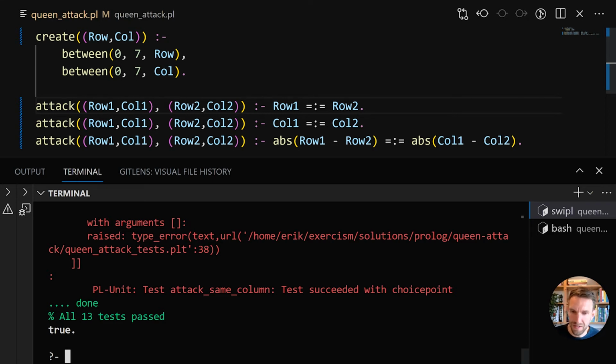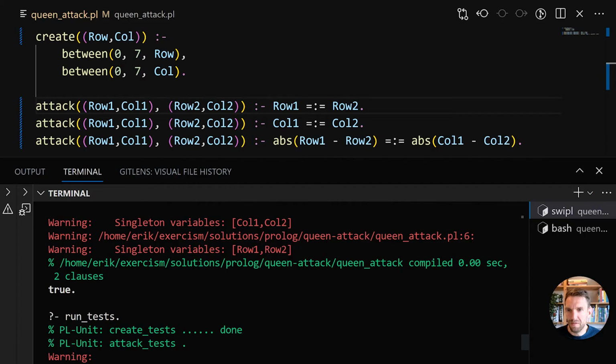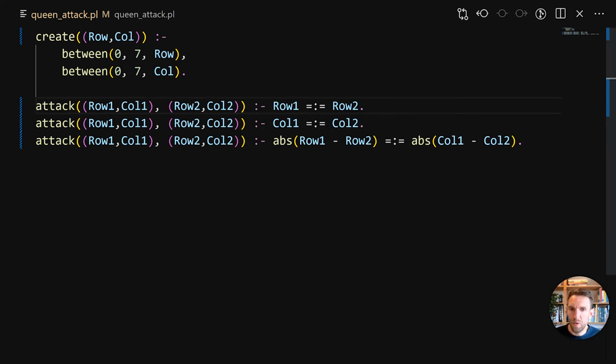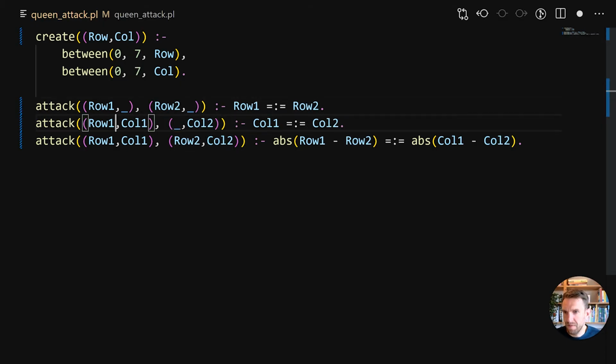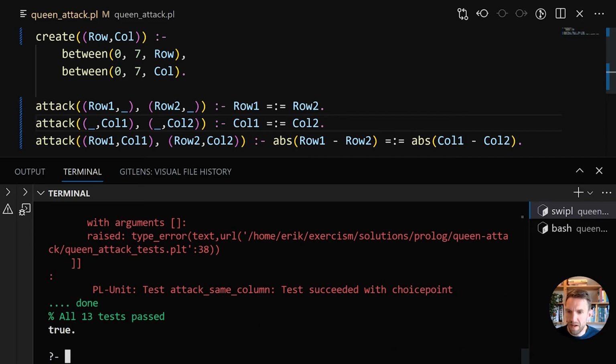The only thing that we get is just the same error as before, and we also get singleton variables. So we don't use call 1 and call 2 here, so we're going to do underscores. We're going to do the same thing here. So run make again, so we get rid of some of the mistakes. If we run the test, we still get the choice point thing.